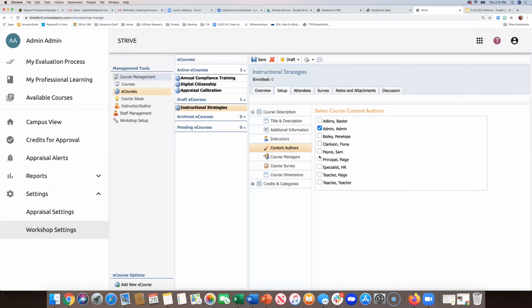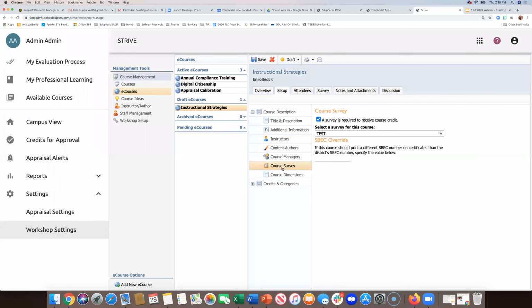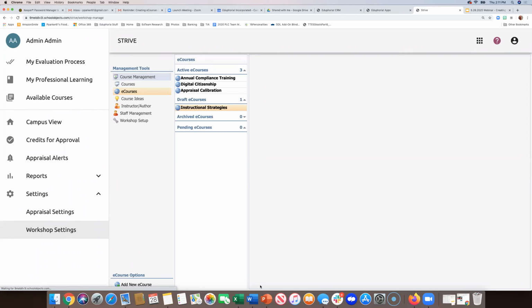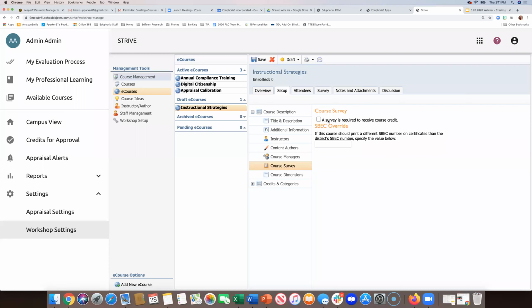You can have more than one author if you want to, just like you can have more than one instructor, more than one manager. And I'm going to click Save. The survey is not any different from what you do in a regular course. If you want to require a survey, you check it and you select your survey from the drop-down list. If you don't want to require a survey, you can uncheck it and a survey will not be required.